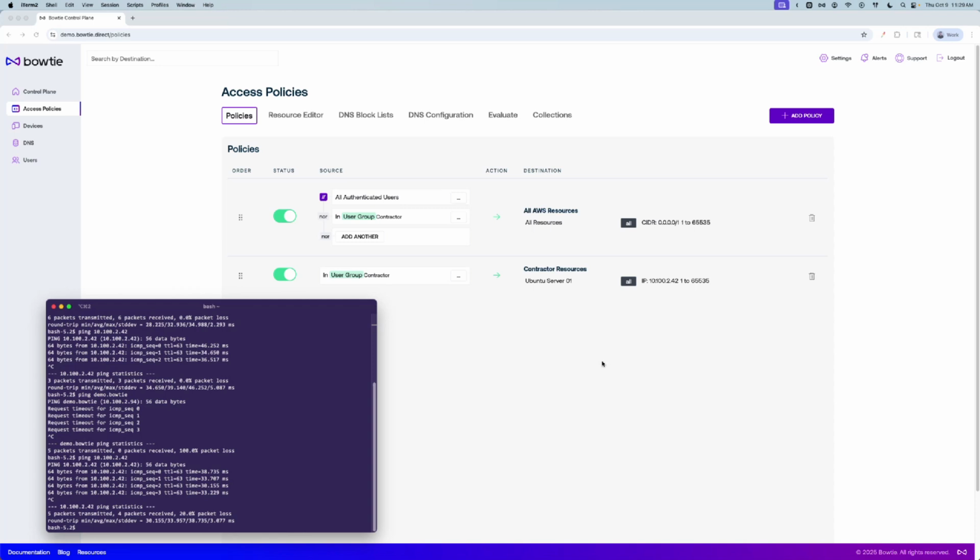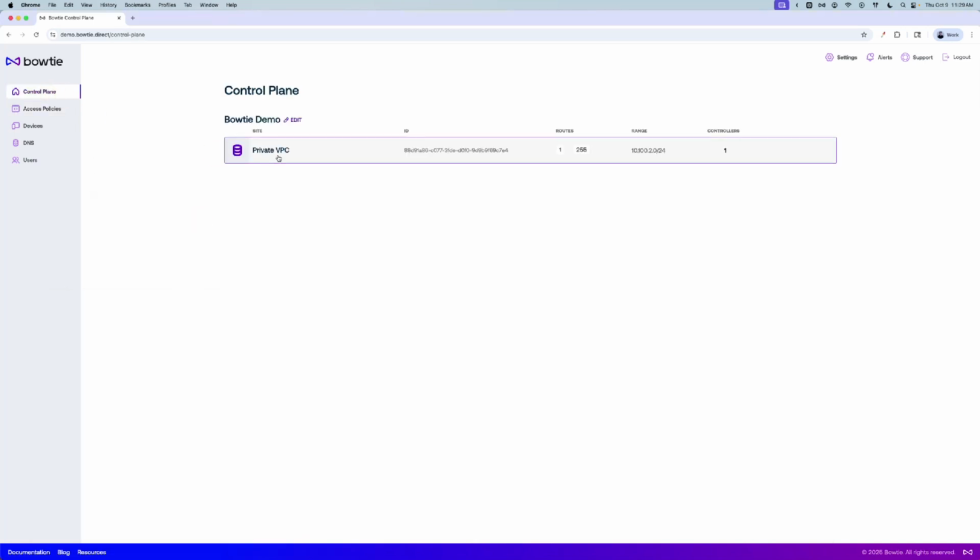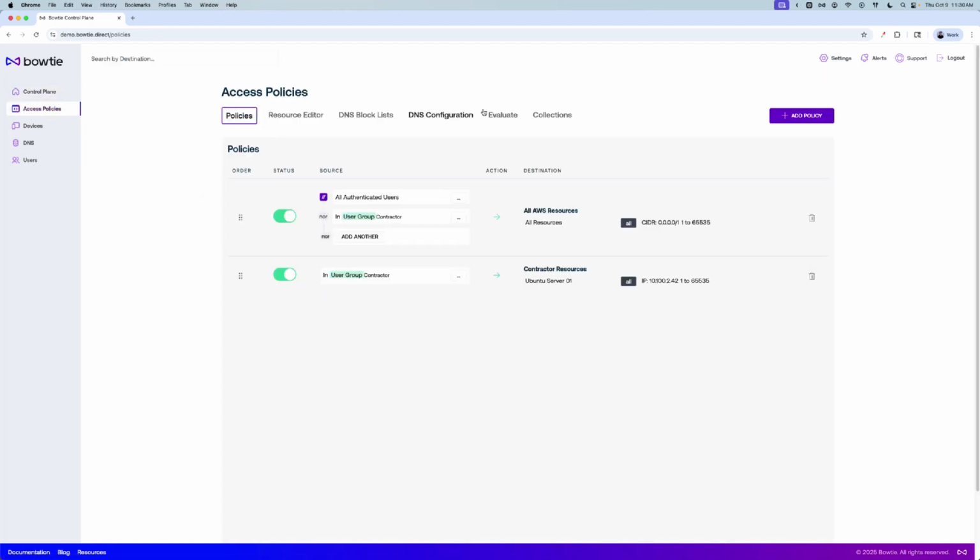Where this gets really neat is right now we only have one networking site. But from this point forward, we can start deploying Bowtie controllers in our other networking sites, other VPCs or cloud networks, and leverage a single access policy layer across all of these different networking sites. And that gives us one place to manage and control access for all of our users across all of our resources.